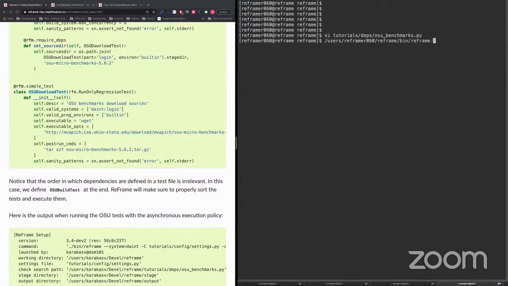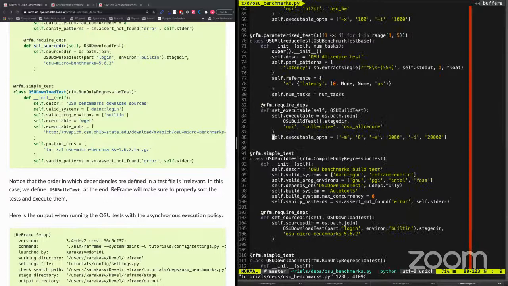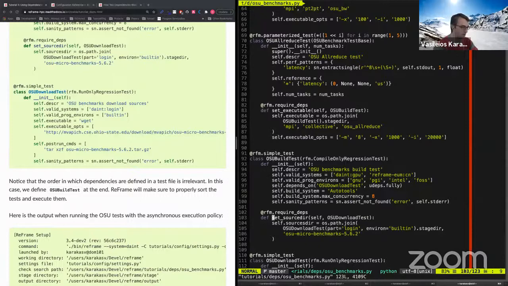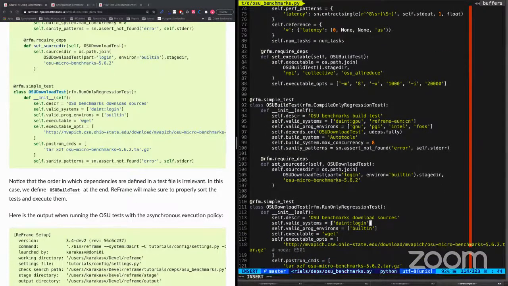The download test doesn't have a valid system. Which one? The download test. It only lists... it doesn't. Oh yeah, you're right. You are preferred. Perfectly.